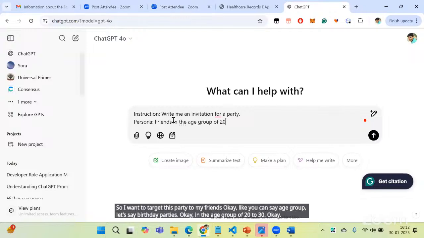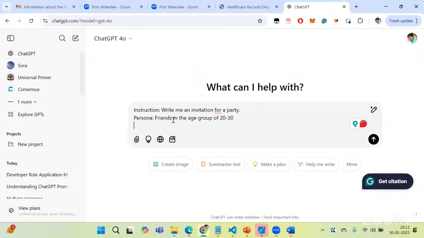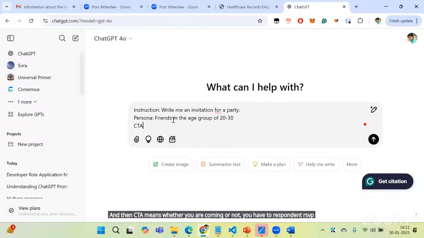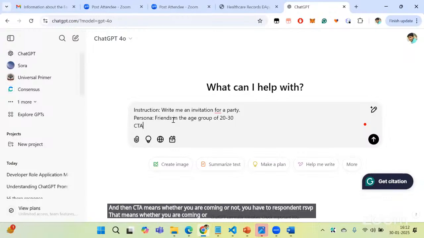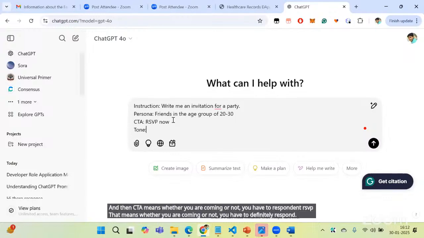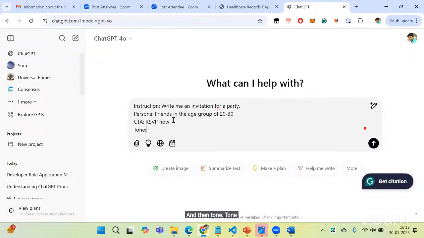And then CTA means whether you are coming or not, you have to respond with an RSVP. That means whether you are coming or not, you have to definitely respond. And then tone. Tone here is humor. Humorous and quickie. Quickie means a little naughty and a nice tone, I will say.